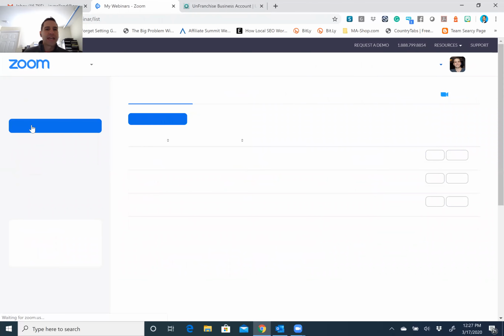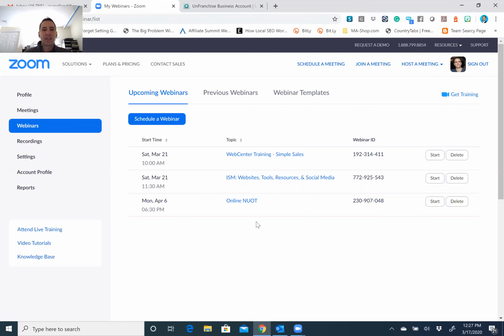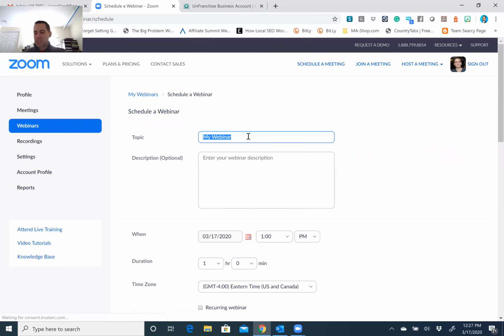And under the webinar tab, you'll see that I've got a couple scheduled here. But what we're going to do is we're going to schedule a brand new webinar, and we're going to go through that process. So I've already done this for a NUOT that I'll be conducting on the GMTSS, but I'm going to go ahead and do one for an ISM training that I've got scheduled. So I've got an online ISM, and it's going to be websites, tools, and resources.